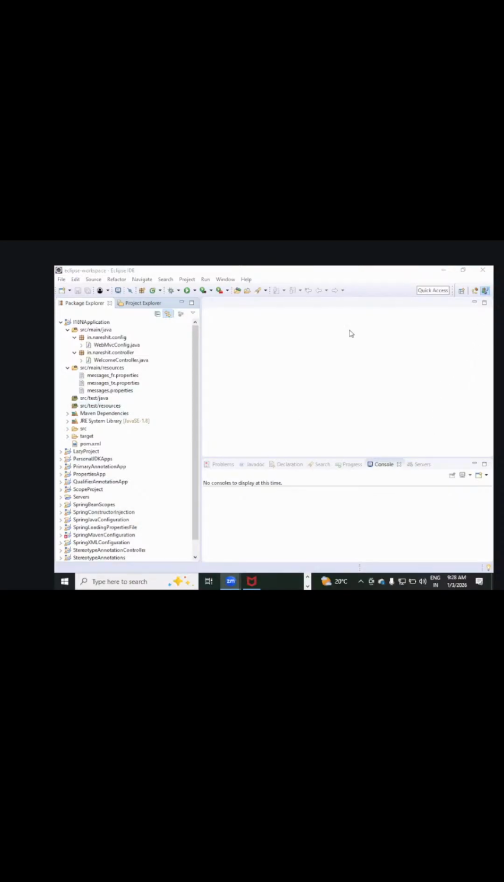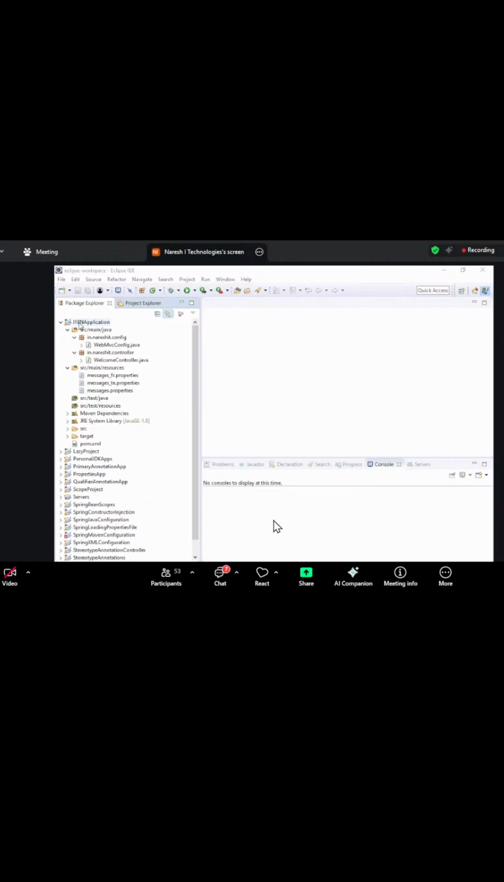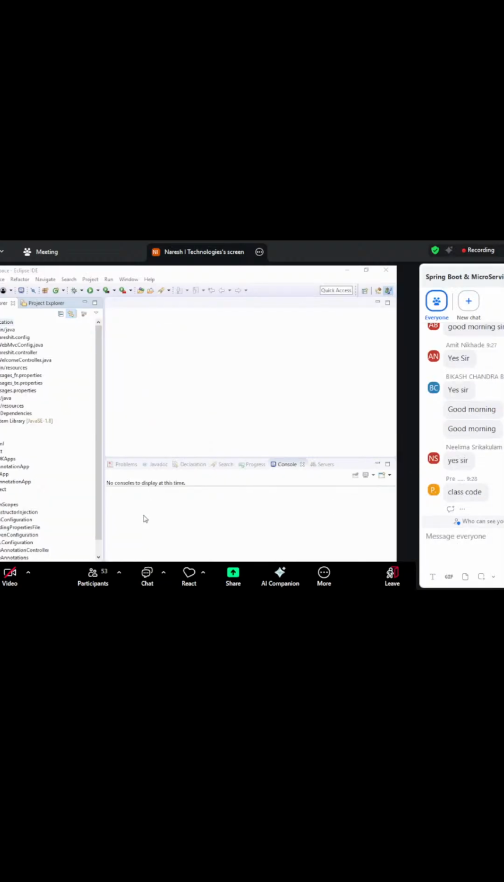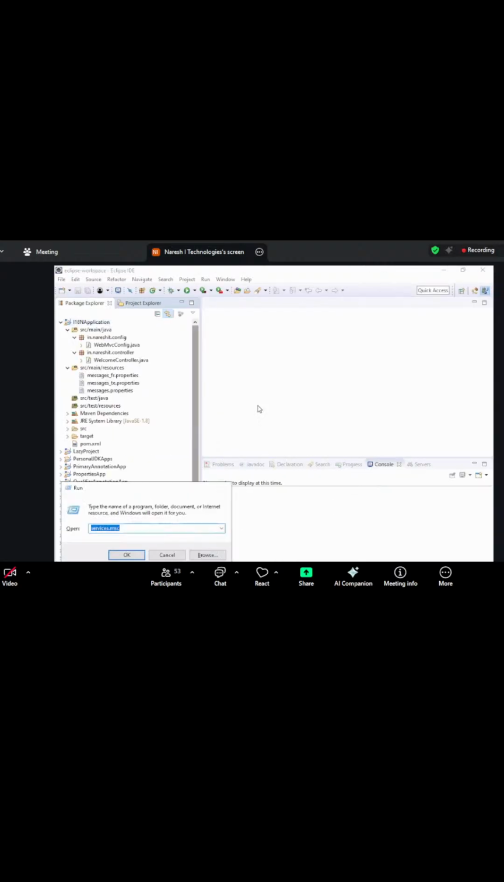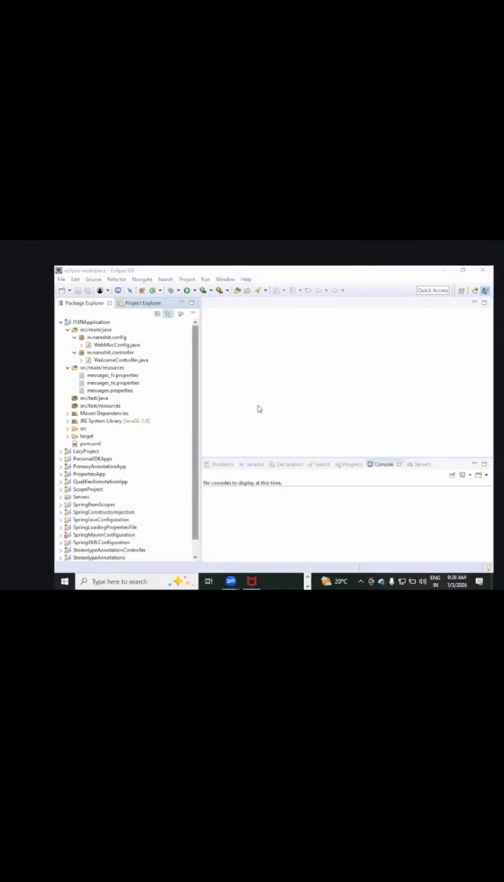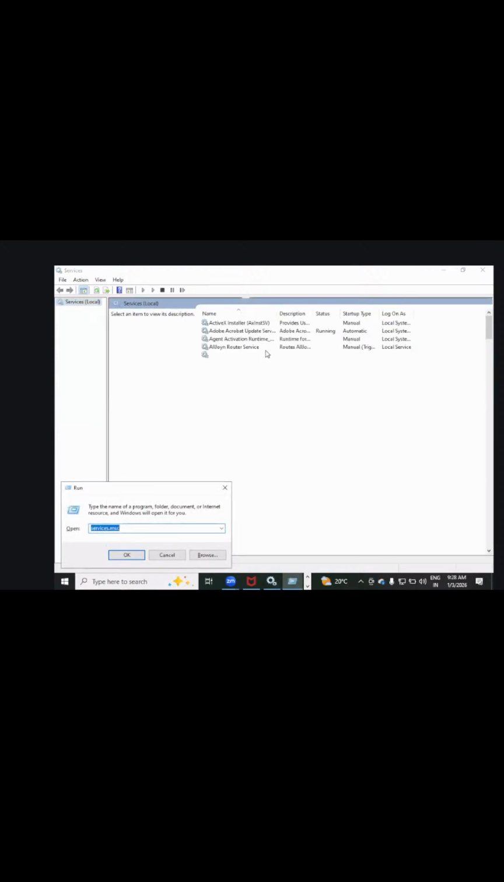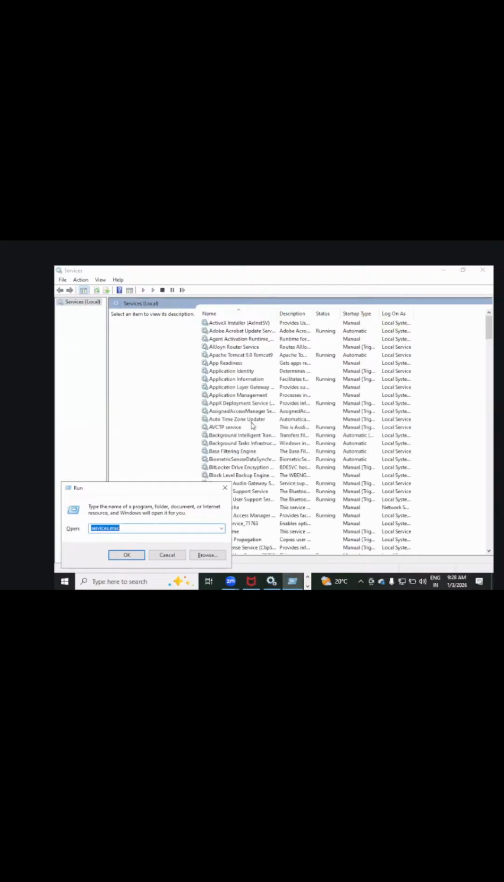So let me run my application again. Let me check whether the outside server is running or not. How are we going to check whether our server is running outside of the IDE? Services.msc. Press Windows R and type services.msc, then this pop-up will come. See, the outside Tomcat server is running.